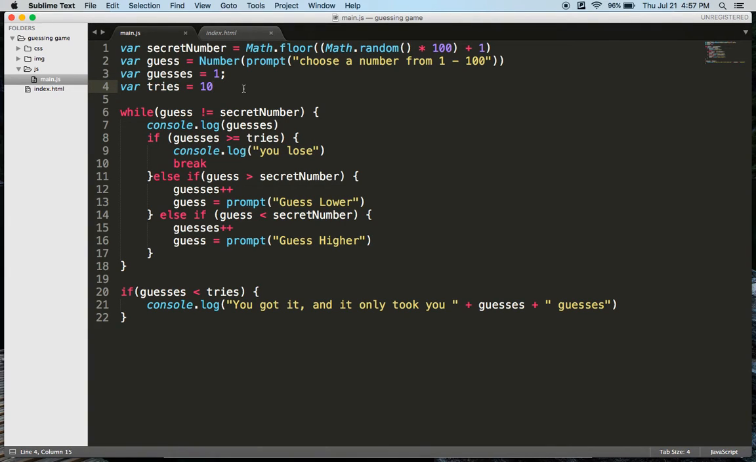After that, we have a while loop, which is basically saying, while whatever the user's guess is not equal to our secret number, we're going to console.log that guess. So this is console.logging the guesses, right? And then we have an if statement saying, if guesses is greater than or equal to tries, then console.log you lose. So this is basically making sure that if they go over 10 guesses, then that means that they lose.